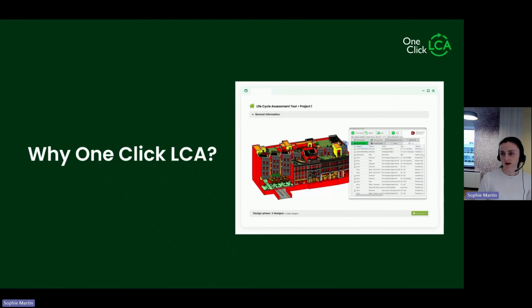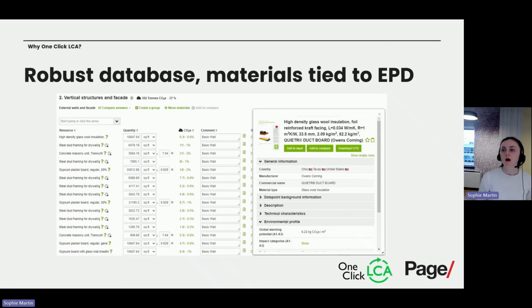Okay, why One Click LCA? That's what we're going to go through first. Like I mentioned, it became necessary for a project request that I got from a contractor, but I quickly realized that it's a really robust tool that I prefer over other softwares for a lot of reasons that we're going to talk about. The database is very robust.